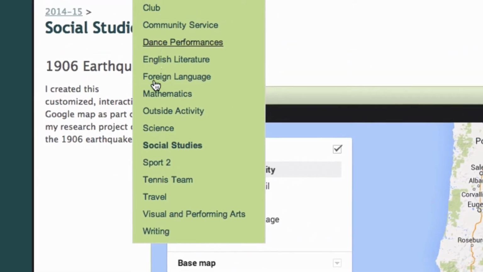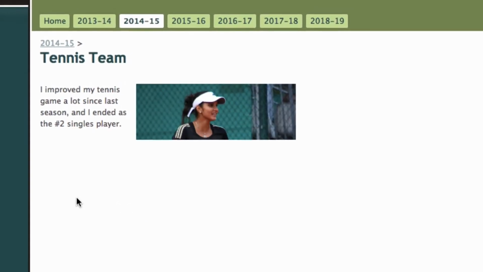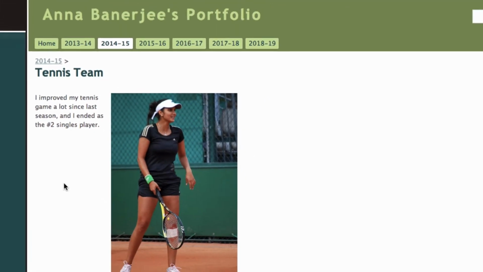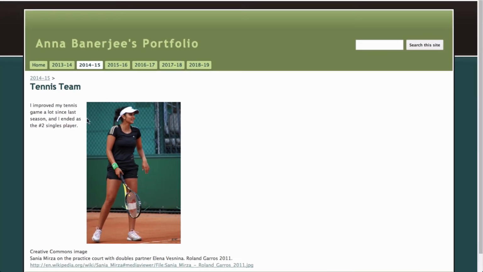So you notice that it says Sport 2 and then Tennis Team. She renamed the Sport 1 tab Tennis Team. So maybe she doesn't do a second sport. She could delete that tab. And then she just had a quick picture of herself playing tennis. So here's Anna. It says, I improved my tennis game a lot since last season. I ended up as the number 2 singles player.